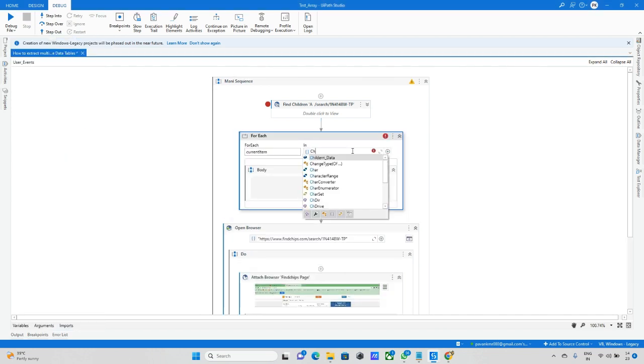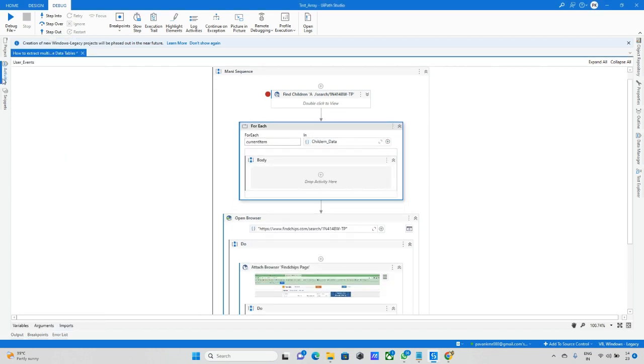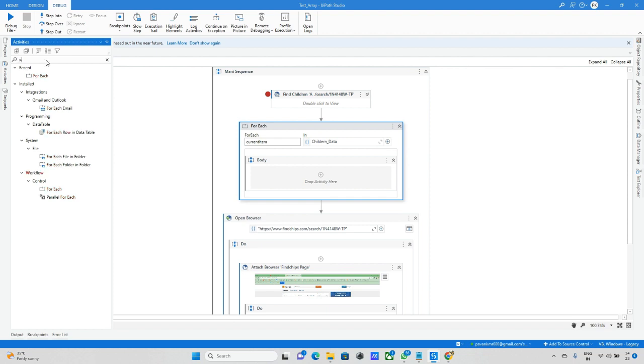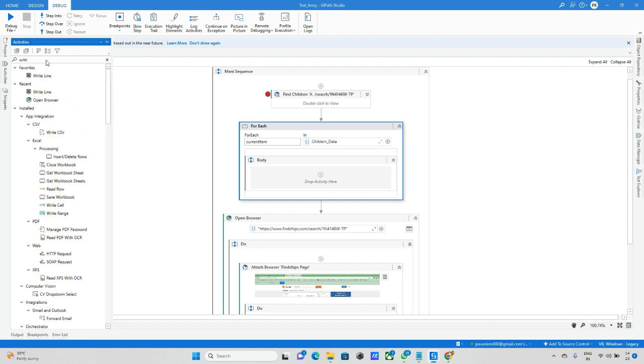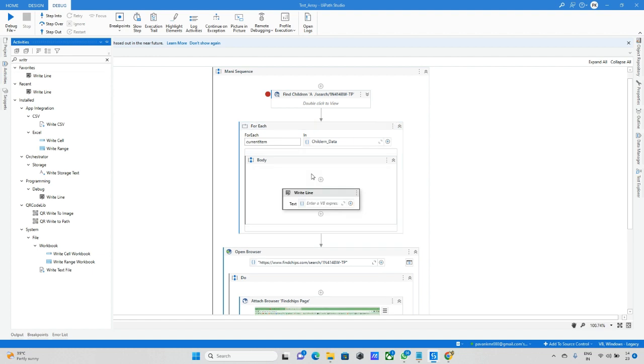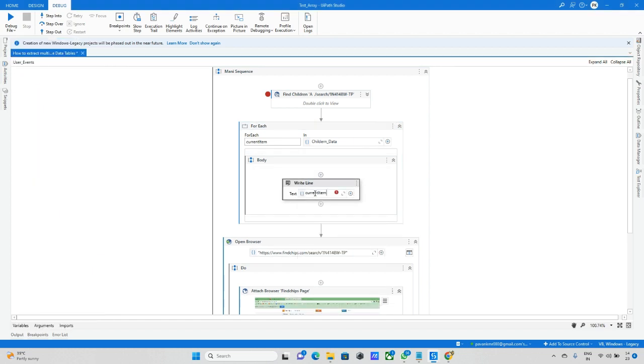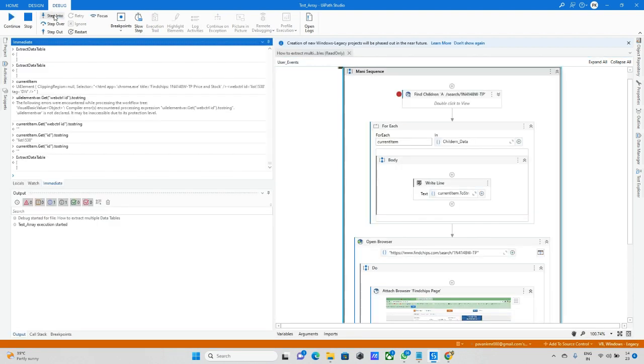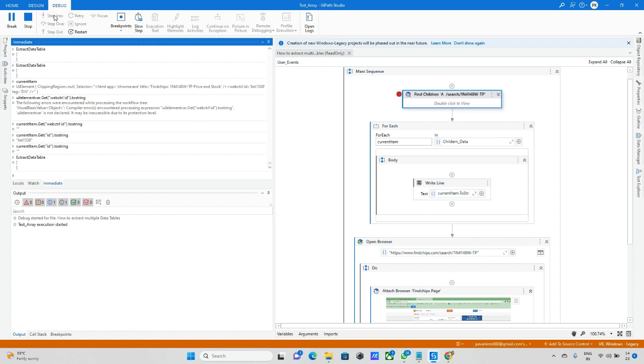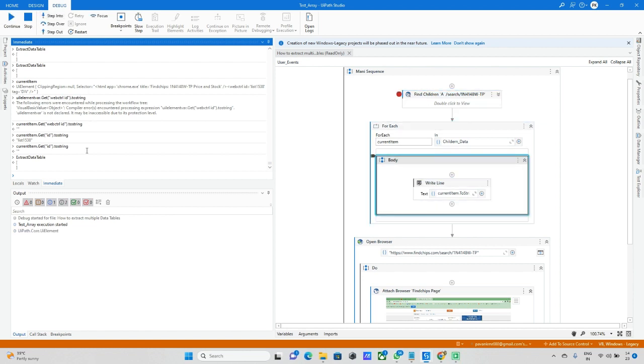And here I will update the children data and inside I will keep it as write line, anything we can. So as of now, I'm using write line and item dot to string. If I'm running this bot again. Okay, it came inside. Okay, let it be, no problem.